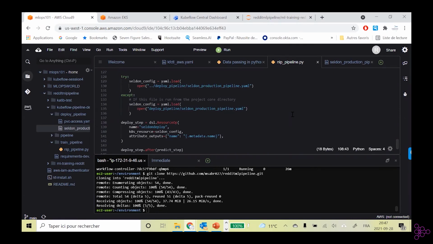Seldon is good for people that want to create more sophisticated, complex deployments because it supports A/B testing. It has the ability to create complex graphs, which allows orchestration of your services. But yes, there are a couple of good alternatives. MLflow is an alternative as well. It does model serving. So where was I, okay.